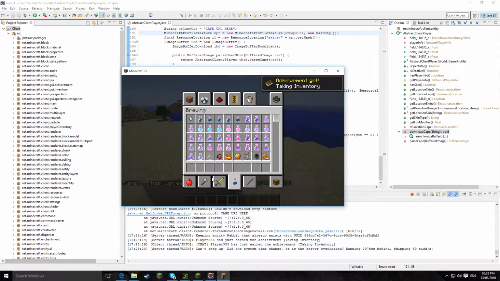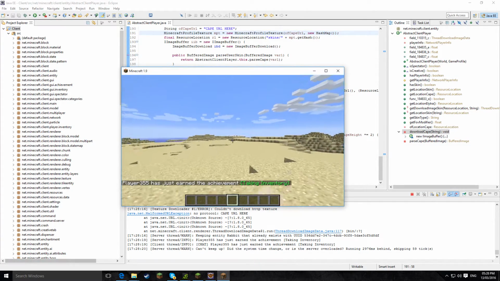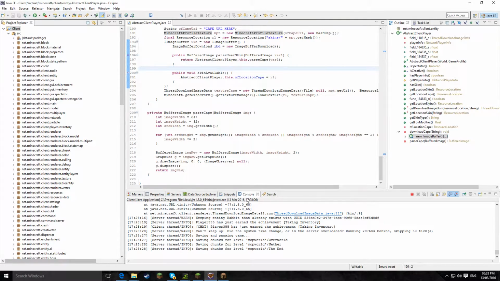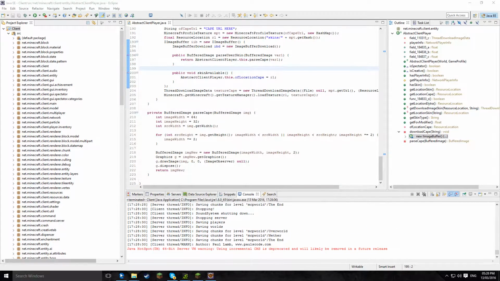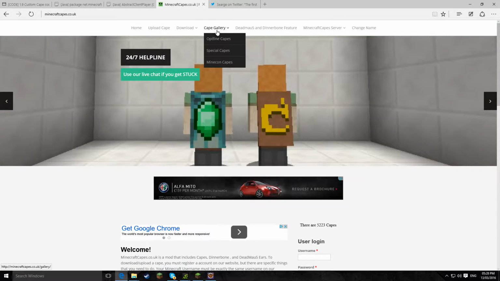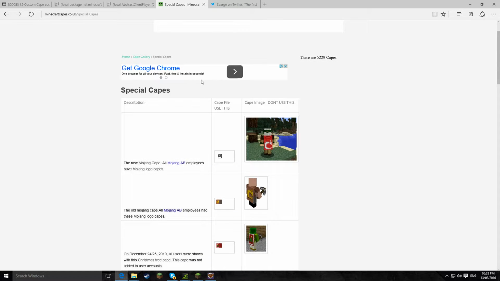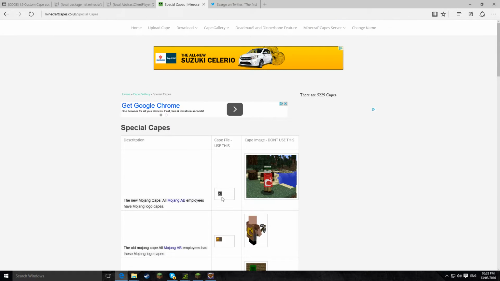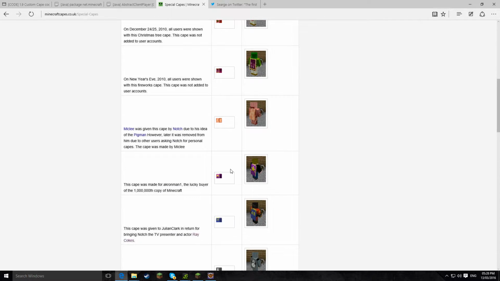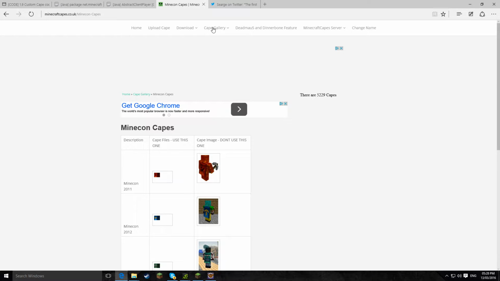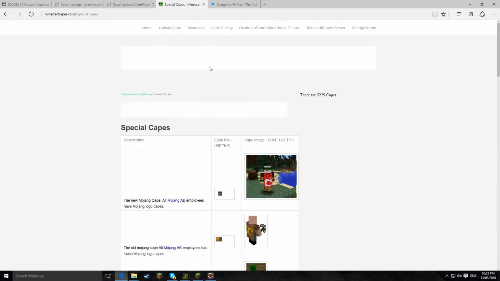As you can see, we've got all of the 1.9 stuff, and I do not have a cape at all. So if we quit Minecraft like so, and then we go to this website right here. If you go to Cape Gallery, then go to special capes. Let's just grab this one. Okay, let's not grab that one. Let's just go to Minecon capes. Actually, no, let's go to special capes.